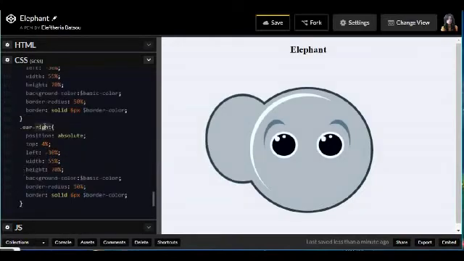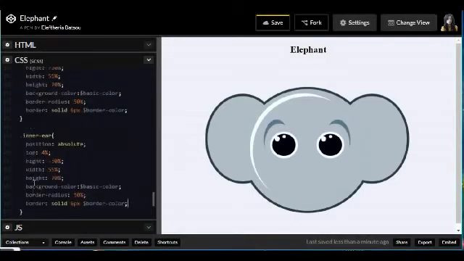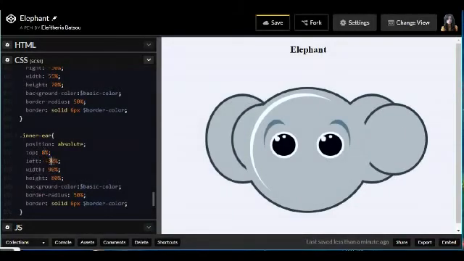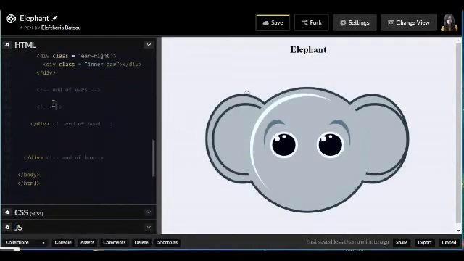The only thing I have to do here is to change left to right. The inner ear is something like the shine we talked about before. Yeah, nice. Okay, and now let's continue with the hair.